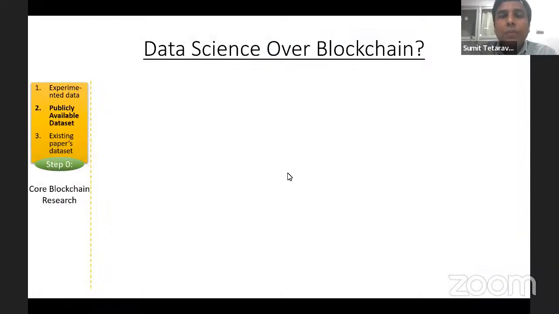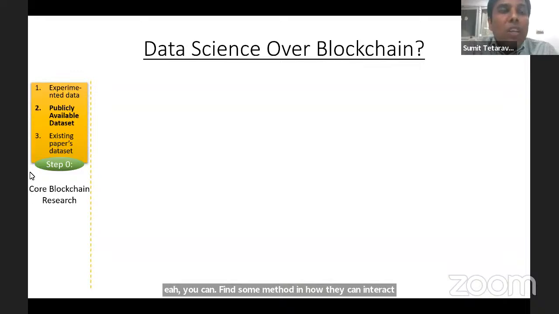With other, different blocks can interact with each other. Here we have focus on data, and that data you can get from your experiment. If you have some mechanism, you do some experiment and gather some data, and this is step 0.